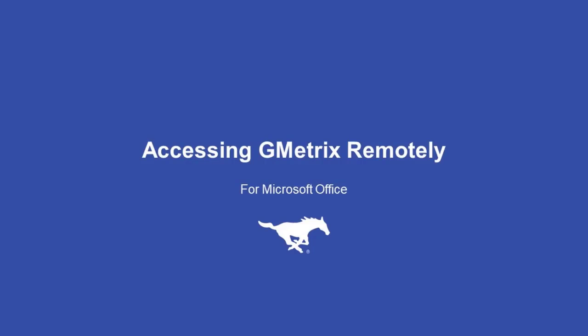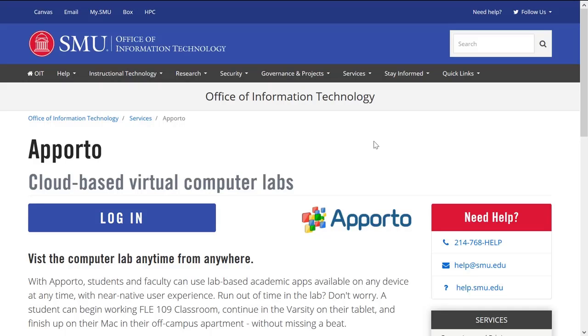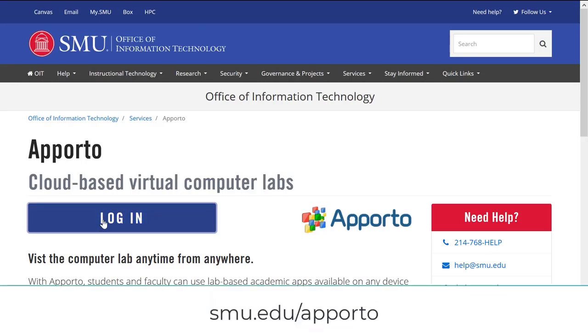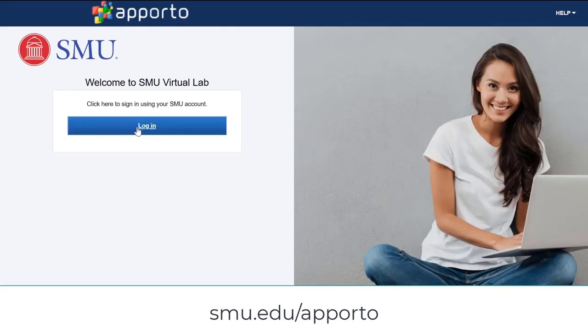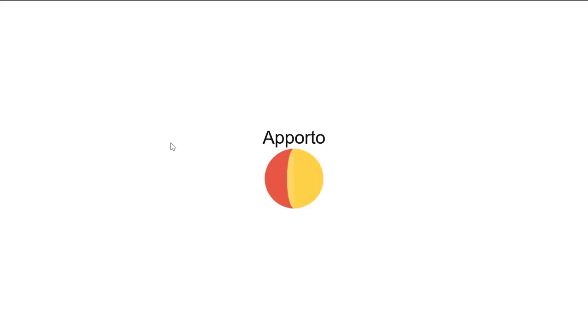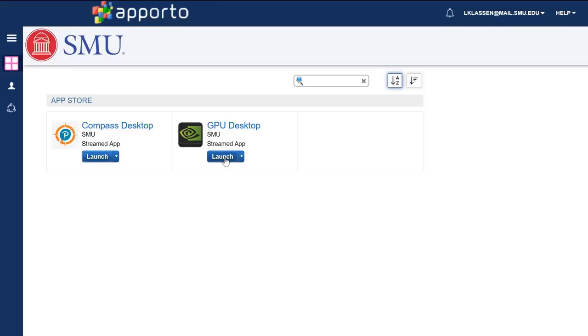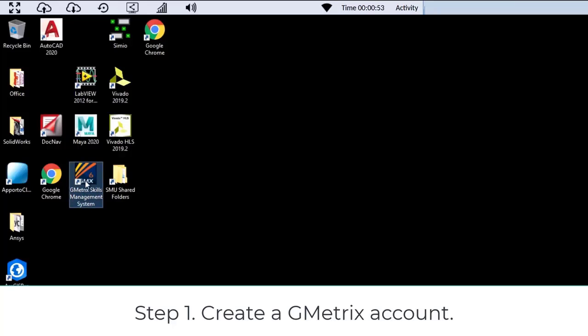For those of you studying remotely, using a Mac, or are unable to download Gmetrics, you may access the software through our virtual environment. To get started, visit smu.edu/Aporto. Click the App Store button. Then click Launch for the GPU desktop.